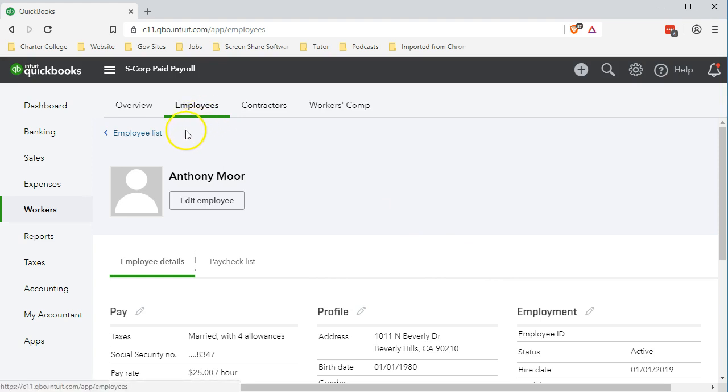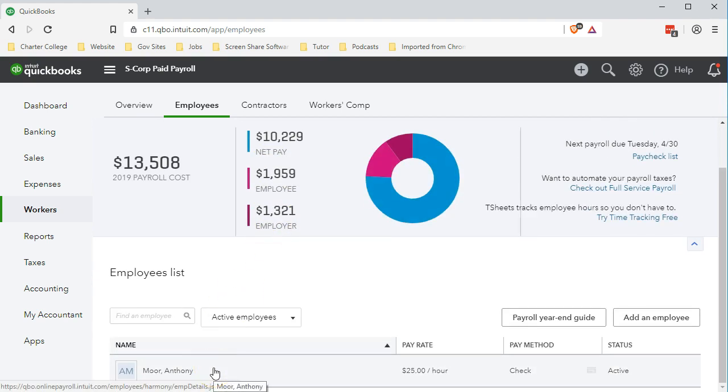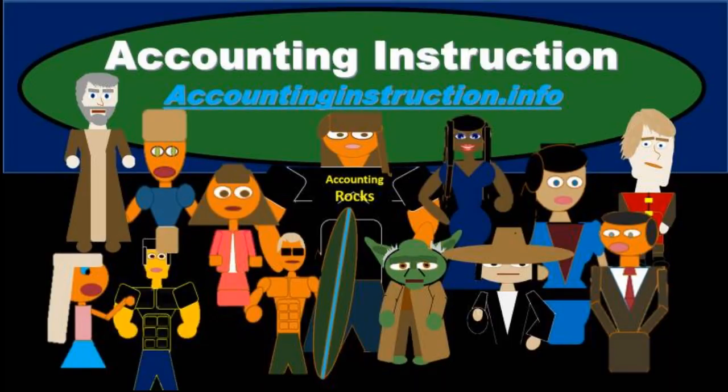So we have the employee up top. If we go back then to the employee list, we'll be back to our information with our one employee, and we're ready to process the next payroll that now has this new item and compare and contrast it to prior payrolls which do not. For more accounting information and accounting courses, visit our website at accountinginstruction.info.